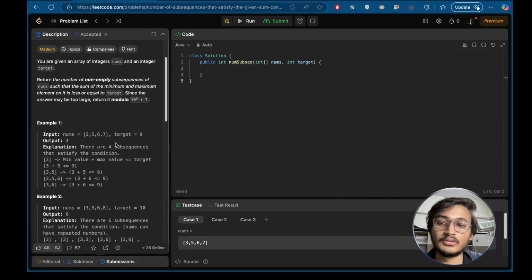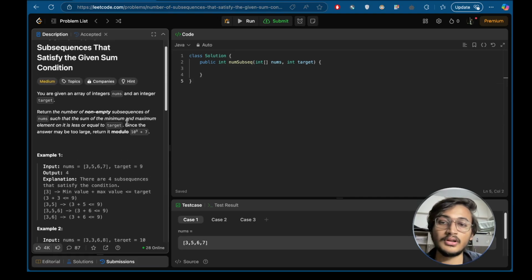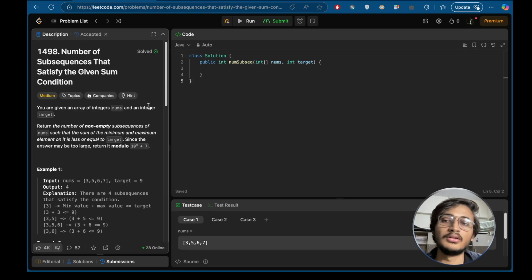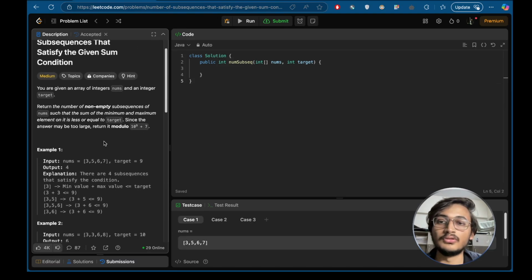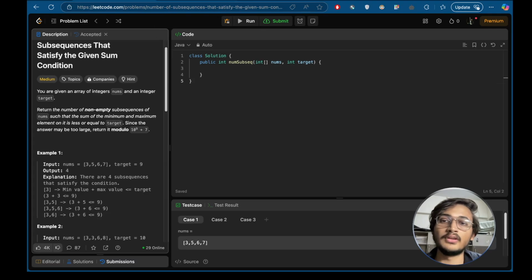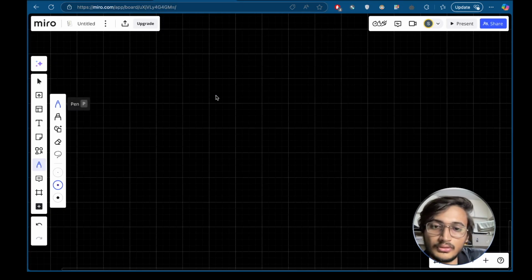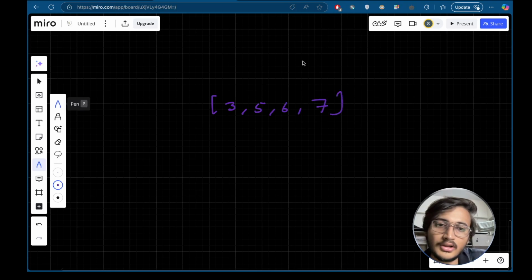So let's see how we can solve this question, and I would suggest that you watch my earlier video, which is the two sum problem, because we will be using the same two pointer approach here also. So let's go. 3 5 6 7 is the array we have been given, and the target is 9.